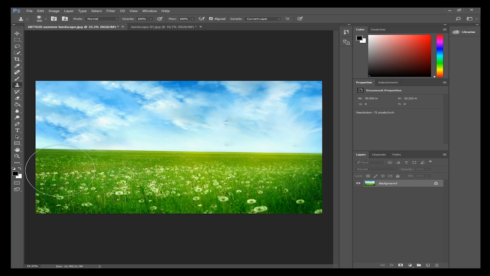It'll take out the shadow. It'll take out the little bumpy bits. I can do the same as well in the clouds here.